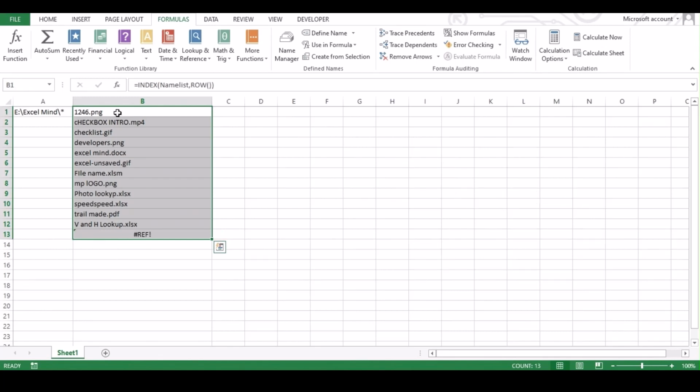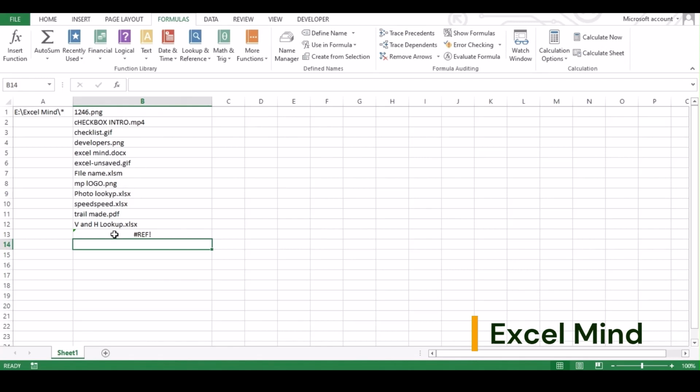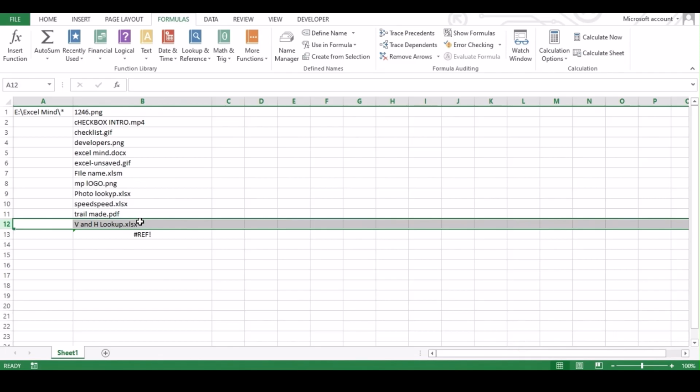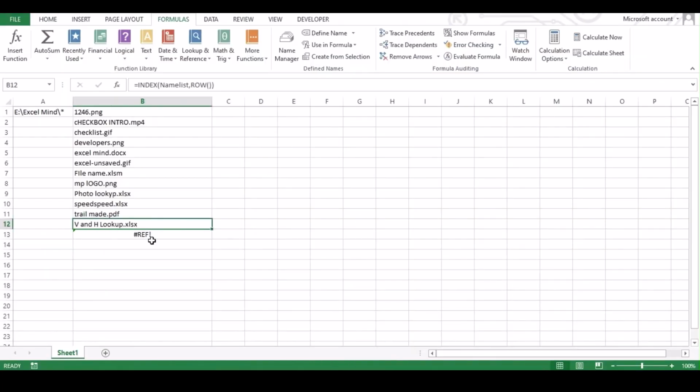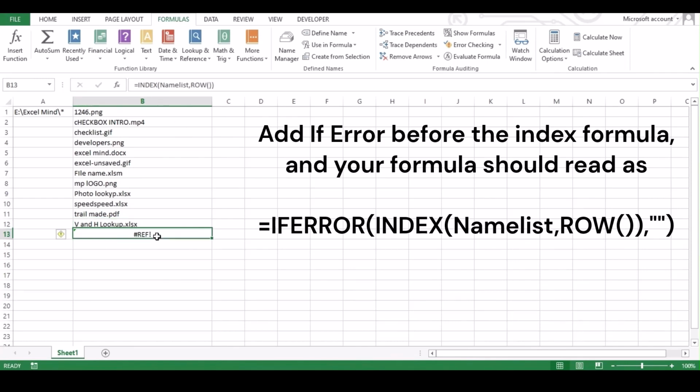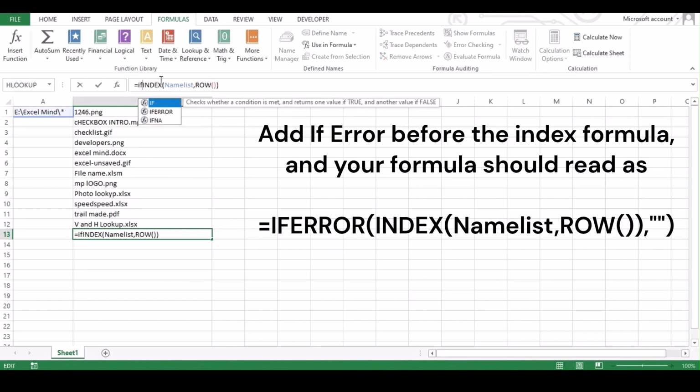You can see we got an error just after the list ends. This is because we have only 12 files, so after the end it gives an error if the formula is added in the 13th cell. We don't want this error to appear, and to resolve this, we have to add IFERROR before our INDEX formula.